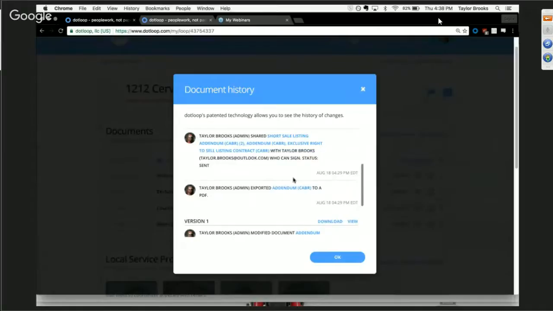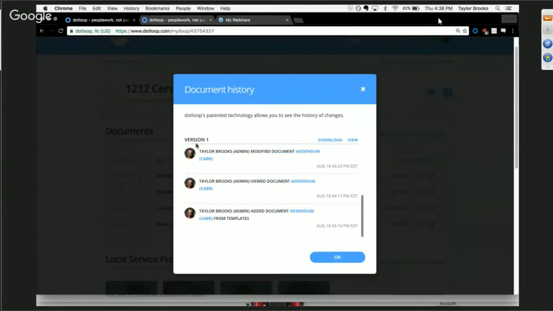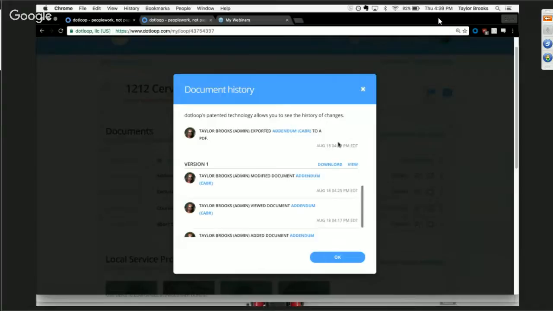And here, if we scroll to the bottom, check this out. I would like to show this off. This is cool. So here's version 1. Here's the one that I loaded in from my templates. This is the one that I filled out. So here's the original copy of the contract. If I wanted to download it, I could. I could download it, or I could view it right here in Dotloop.